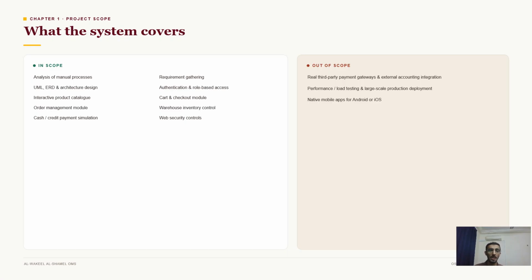It's also important to define the boundaries of this project. What is in scope, what is out of scope? In scope is what the system covers.